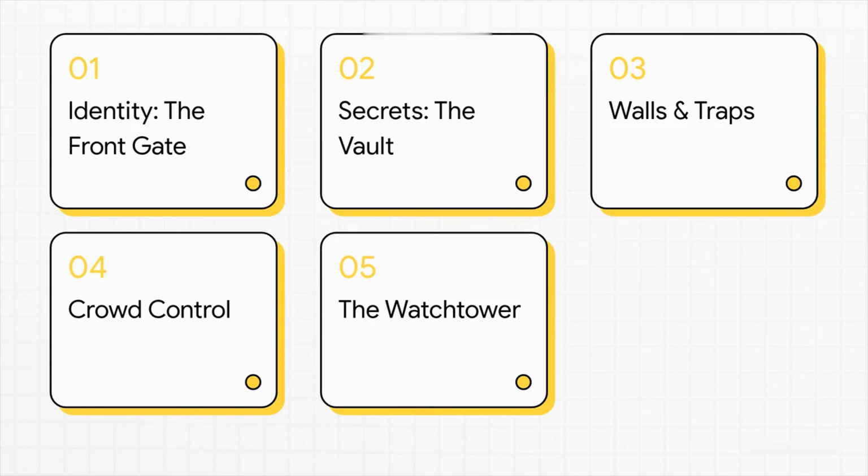And here's our plan of attack. We'll start at the very front, the front gate, which is all about identity. Then we'll secure the crown jewels in the digital vault. After that, we build the walls and set some traps for common attacks, manage the flow with crowd control, and finally, we'll put a guard in the Watchtower with monitoring.